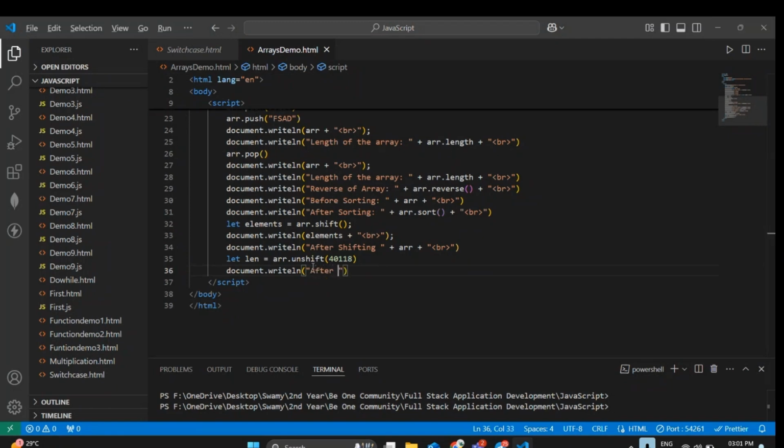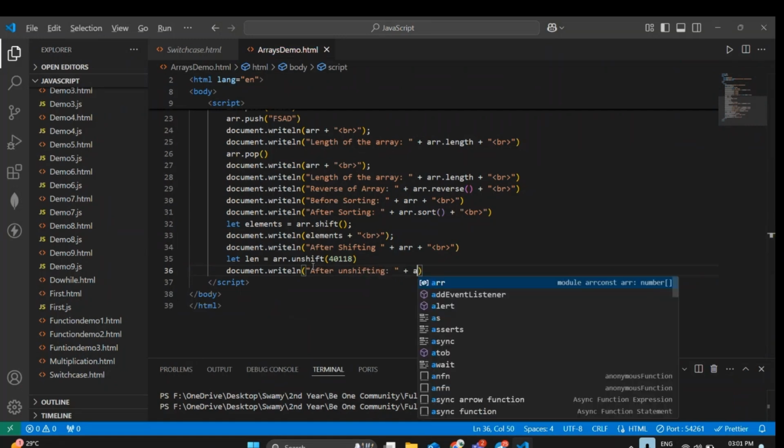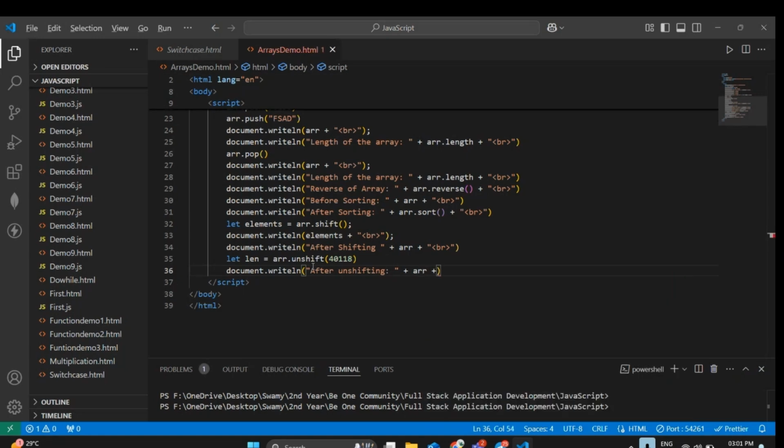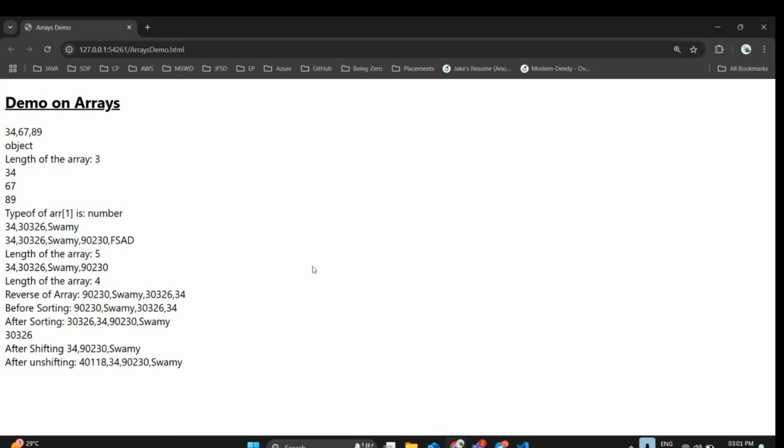After unshifting, let me type arr plus br. This is the page. See, guys, after unshifting, that particular number has been added to the front of the array. Is it clear or not, guys?